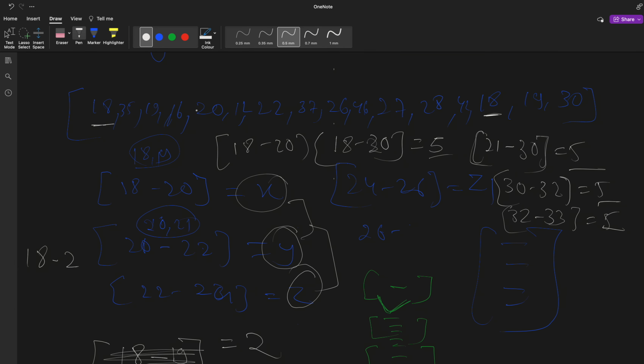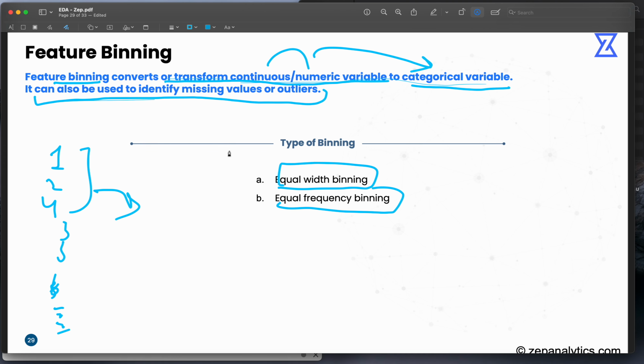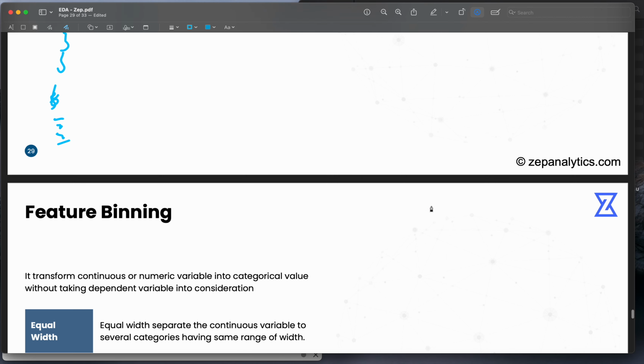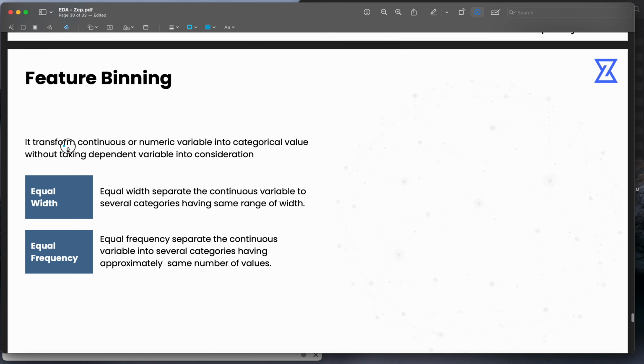What we did is take discrete values and convert them into categorical values. We divided them into some categories. That is nothing but feature binning. You got equal width binning and equal frequency binning. It transforms a continuous numerical variable into a categorical one. Equal width separates the continuous variable into several categories having the same range of width. Equal frequency separates the continuous variable into several categories having approximately the same number of values.